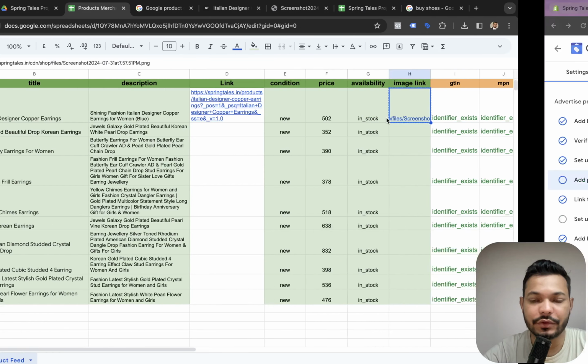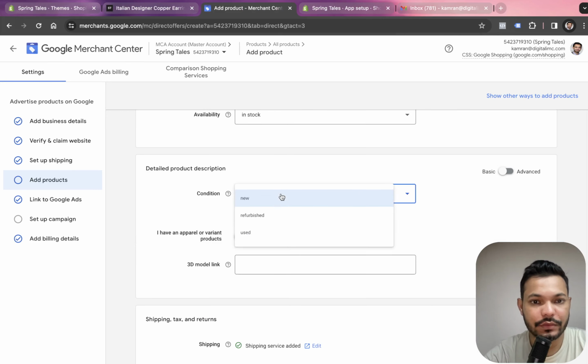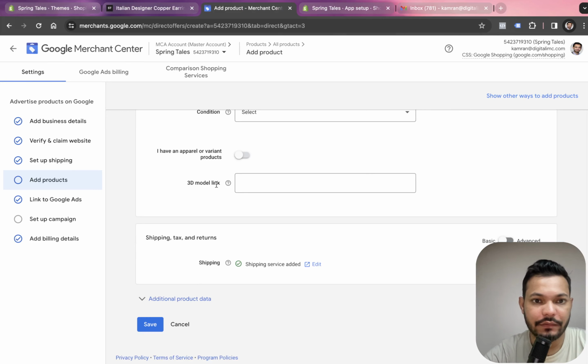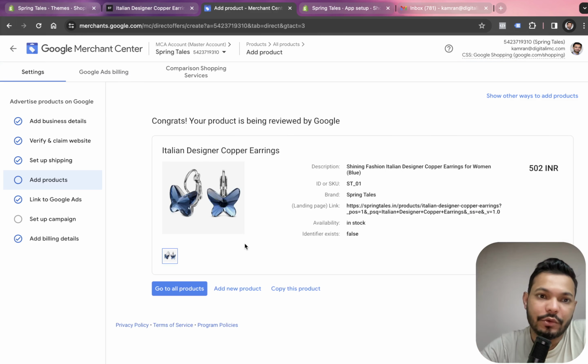Price was 502, I guess, that's right, 502 in INR. Availability is in stock, condition is new, that's right. And then we don't need to have anything else. Let's click on save. It's going to take a while, and then all this information will be uploaded in the Merchant Center account. So we are uploading this product as the one and only product in the Merchant Center.